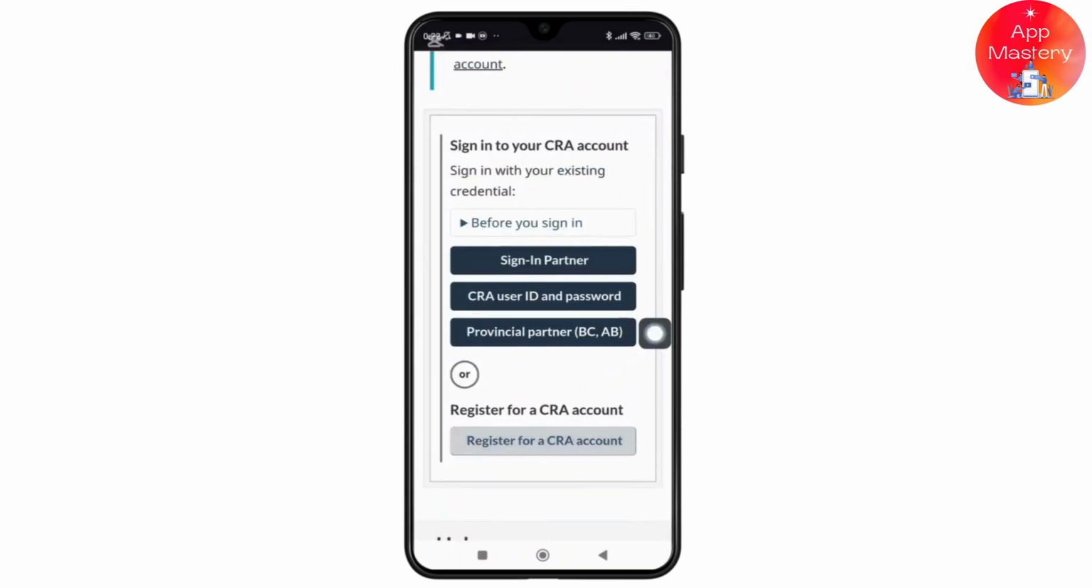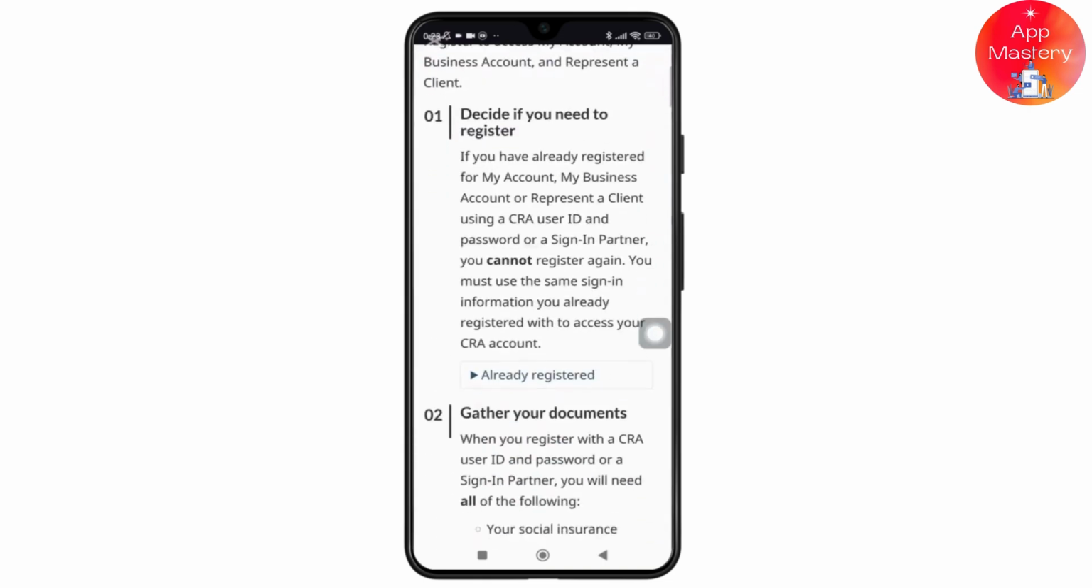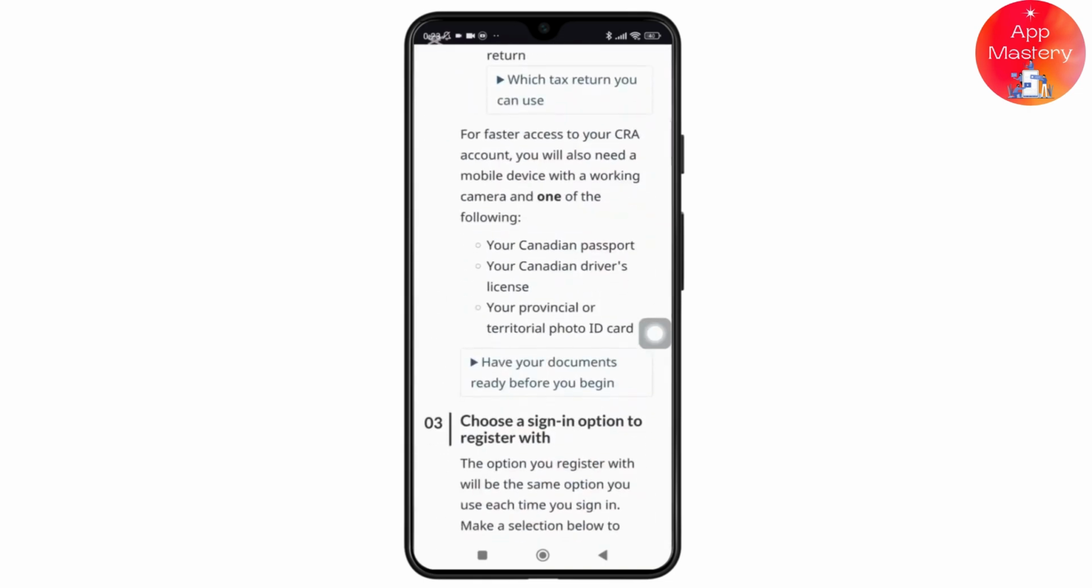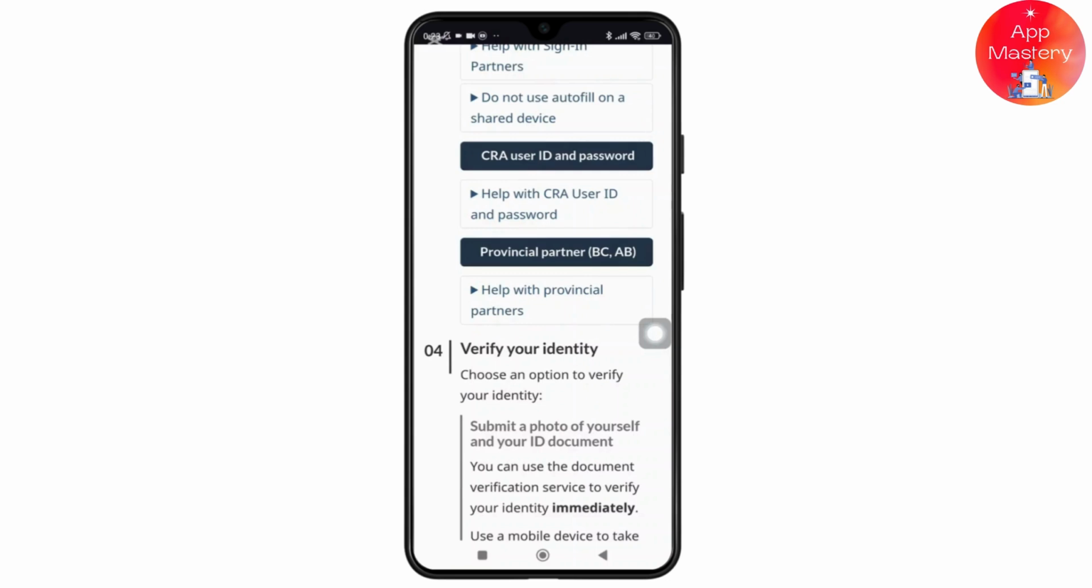Now, here is an important note. You can't create a CRA account entirely from scratch. The CRA, Canada Revenue Agency, provides accounts to individuals or businesses that are already registered, such as those who have filed tax returns before. And here's how it works.